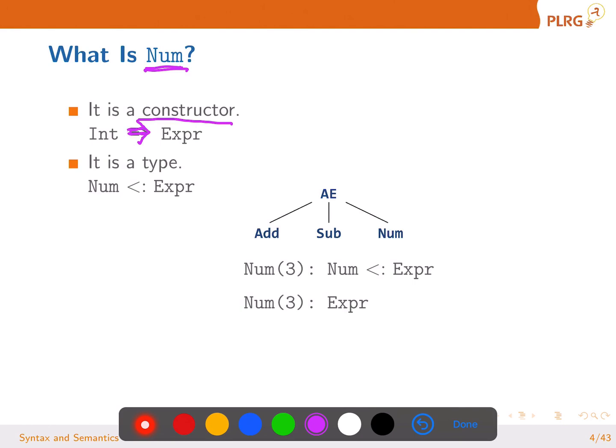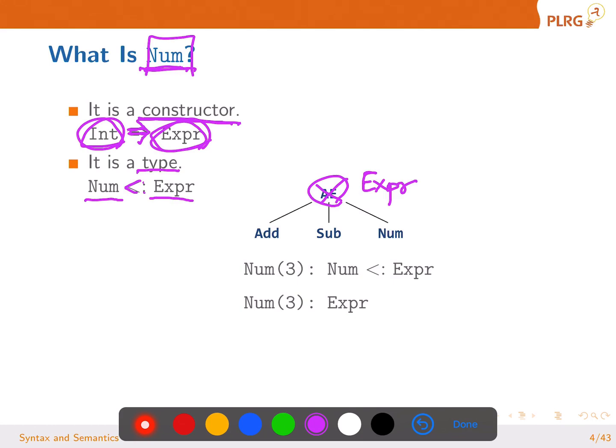A constructor is a function which takes an integer and produces an Expr for this Num case, meaning that Num is a constructor which takes an integer and produces an Expr. At the same time, it is a type. It is a type which is a subtype of another type called Expr, meaning that there could be a type AE, or this should be Expr. And then this Expr has 3 subcases.